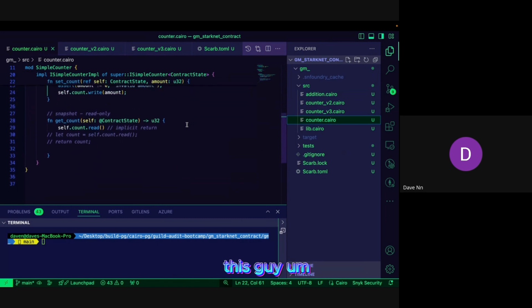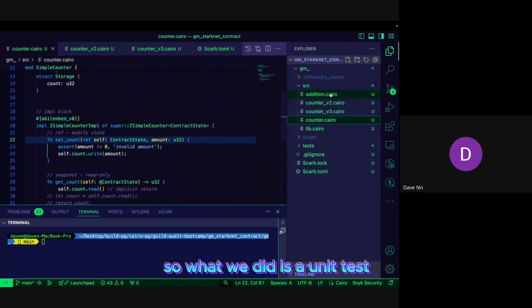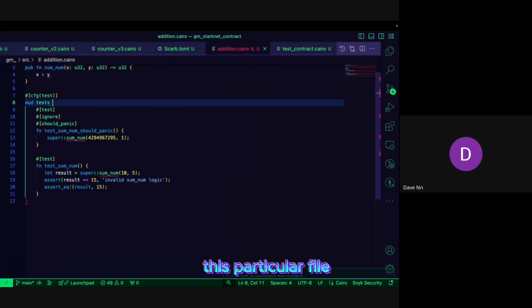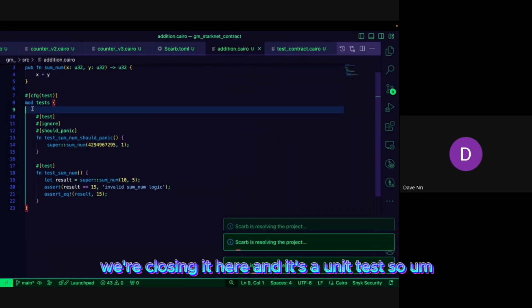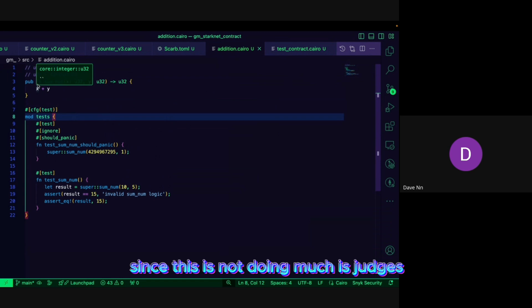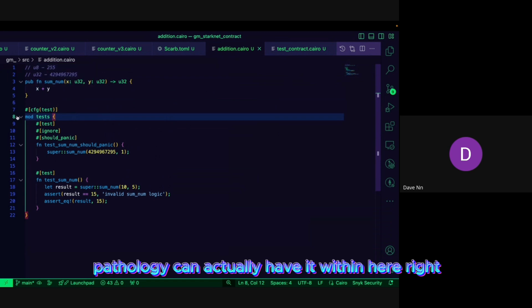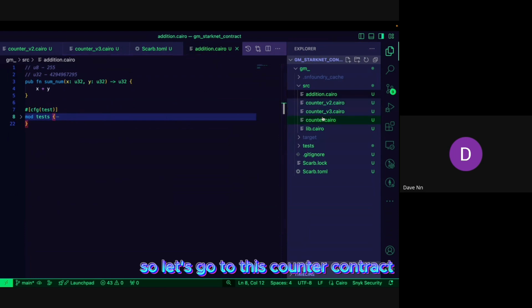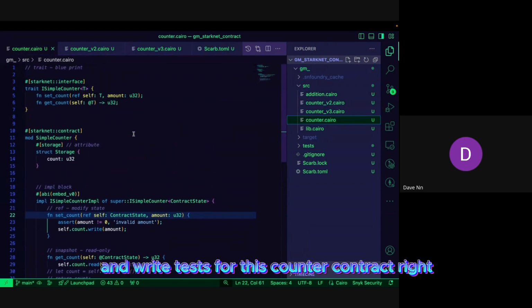So let's go to this guy here. What we did is a unit test. When we write a test within this particular file, enclosing it here, it's a unit test. You can actually have the test outside, but since this is not doing much, it's just this particular logic, you can have it within here, right? So this is what we've done. So let's go to this counter contract and write tests for this counter contract.